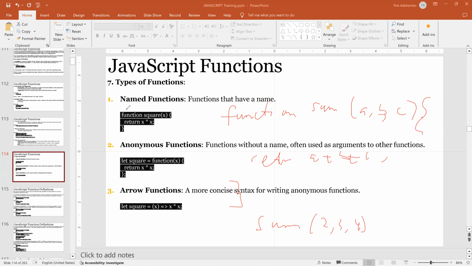Now, why is it called a named function? It's because we give it a name here. This is a named function. Most of the functions we are going to declare will be named functions because we need to be able to refer to that function within our code.